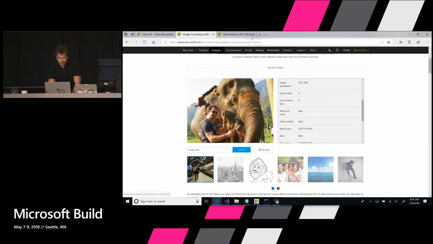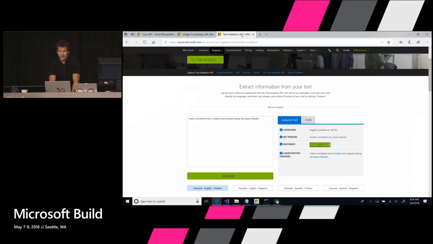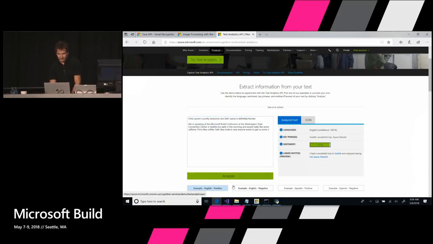It's great. Now we'll use a text analytics API. Again, it's not just all about images here. So we can go ahead and paste in some text, and we can analyze this. And we'll get back some sentiment analysis. It'll identify some keywords in there.